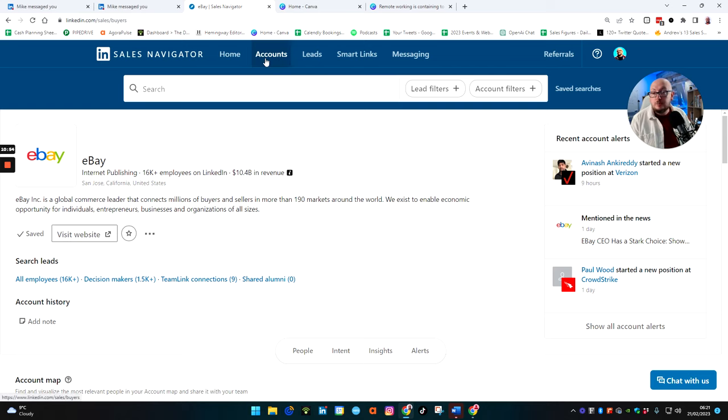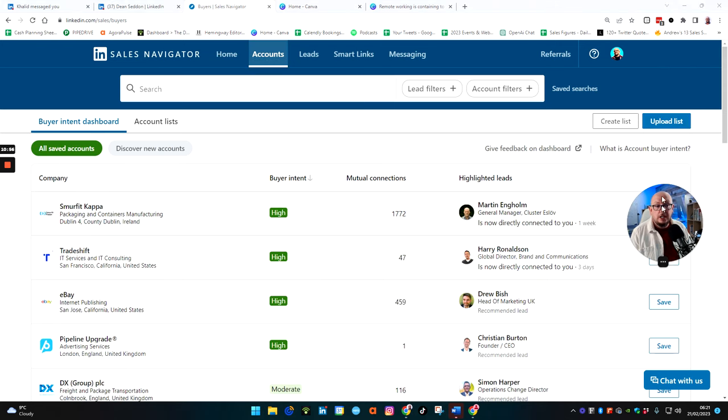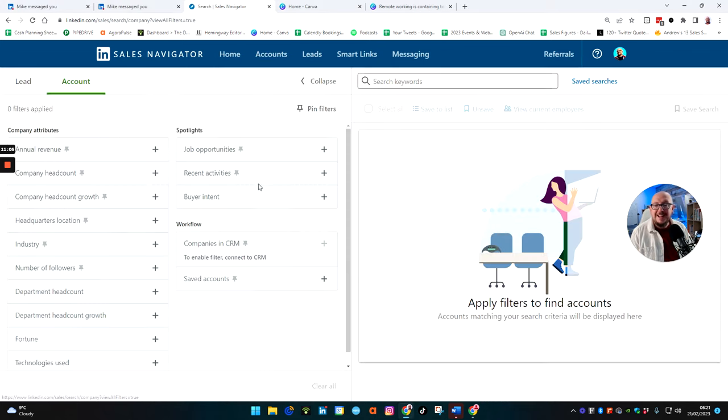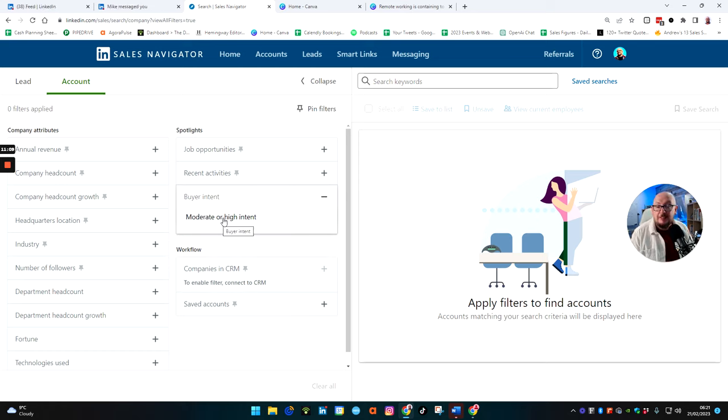You can also, just before I wrap up here, upload a list of your contacts from your CRM. So all the companies you're targeting, and it will score them by buying intent. In the account filters, you can actually search by companies that have high buying intent towards your business. So there's a ton of ways that you can use this buying intent to your advantage. Now, what is the buying intent?